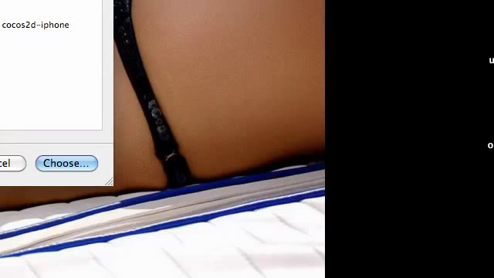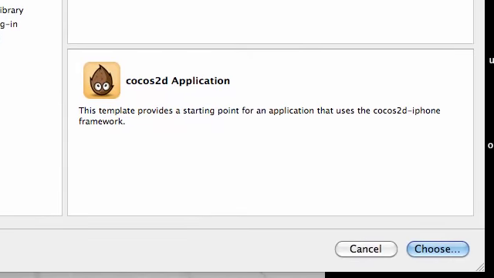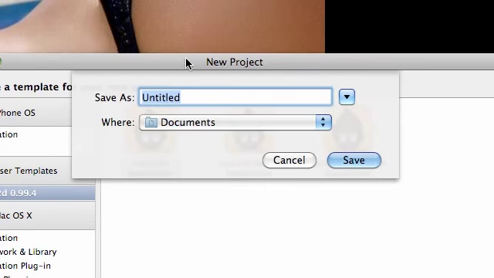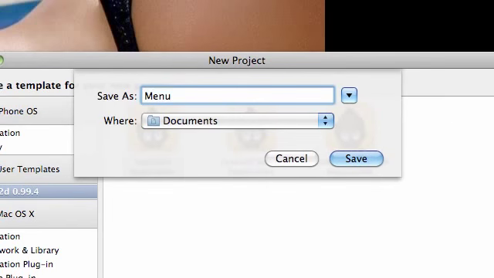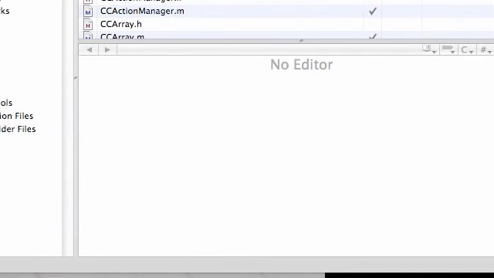So go ahead and create a new Xcode project and Cocos2D application, and choose this and go ahead and name it. Well, I'm gonna name mine menu. You can name it anything you want, and go ahead and save this right there.